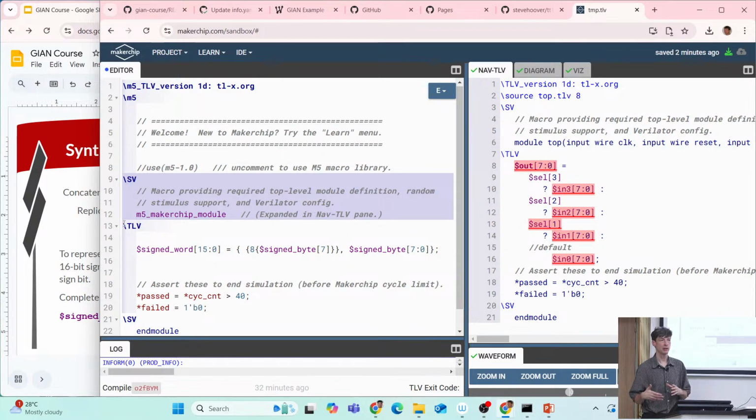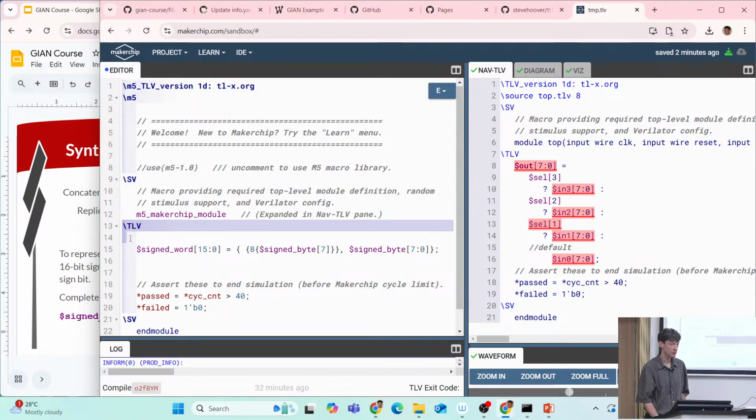If there is a bug in the TL-Verilog parsing, it shouldn't happen in this region. So you have kind of a safety net if there is a tool issue of some sort. You can always revert to Verilog safely. But in this region, the parsing applies for TL-Verilog.